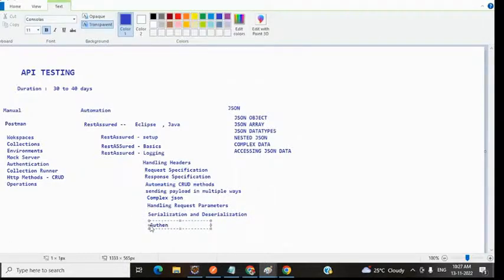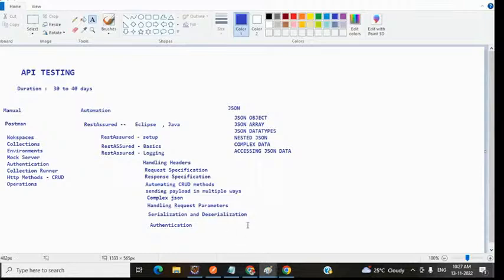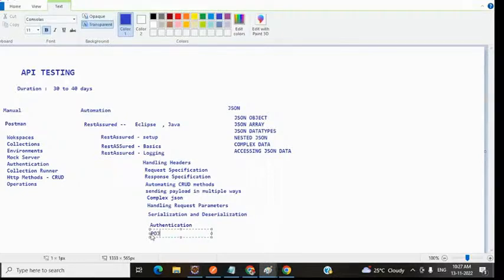Authentication is a very important concept. Because none of the APIs will be free, I mean to say they will not easily provide the data, right? So we have to perform the authentication before using those details. So authentication with respect to automation, how to perform the authentication. After covering this, we'll learn something about the Pojo class creation.